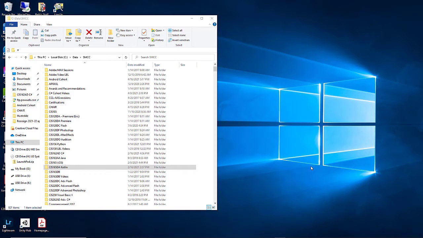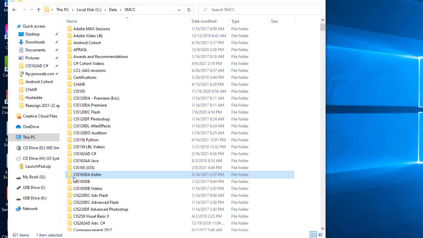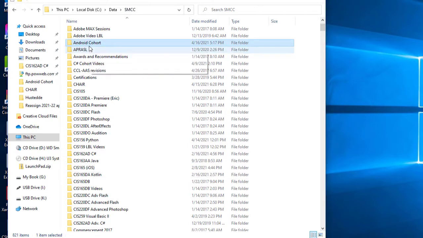Before we create our first Android application, you might want to go into your File Explorer and create a folder to contain all the applications or projects you'll work on in this course. So I have a folder here called CIS165DA. It's inside my data folder of SMCC, or you can also create one that says Android Cohort. However you want to name it is up to you.